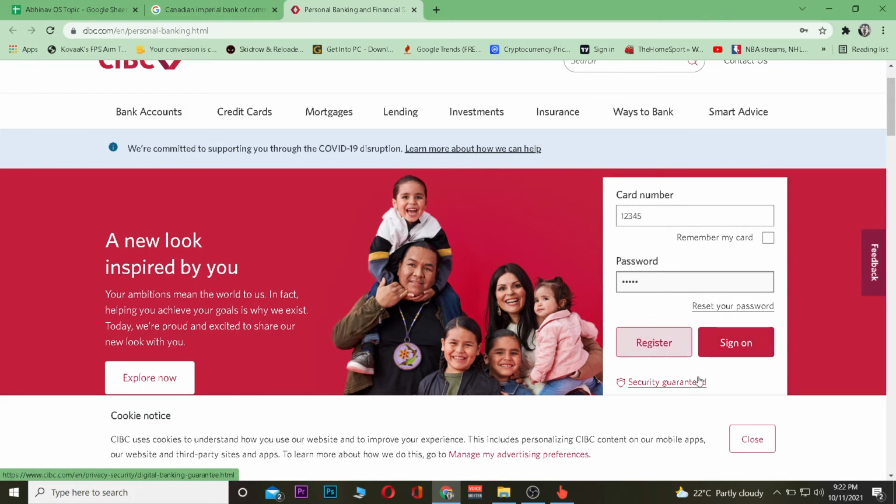Once you click on register, it's going to create an account for you. But if you already have an account, just click on sign on. You should be able to log in to your account. And if you forget your password, just click on reset my password. It's going to reset your password or recover your account, in other words. All right, so that's basically how you can log in to your account.